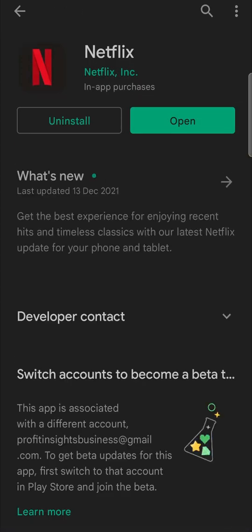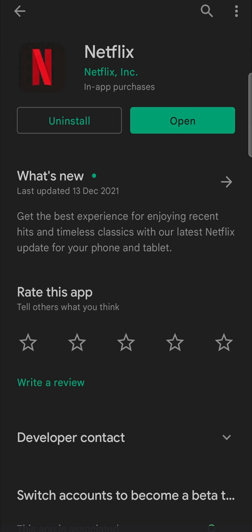You can tap on it once it has found Netflix, and from here you can see it says uninstall and open. Now, if there is an update available for your Netflix app, it's going to say update there in green instead of open. All you would need to do is tap on update. That'll begin downloading the update.